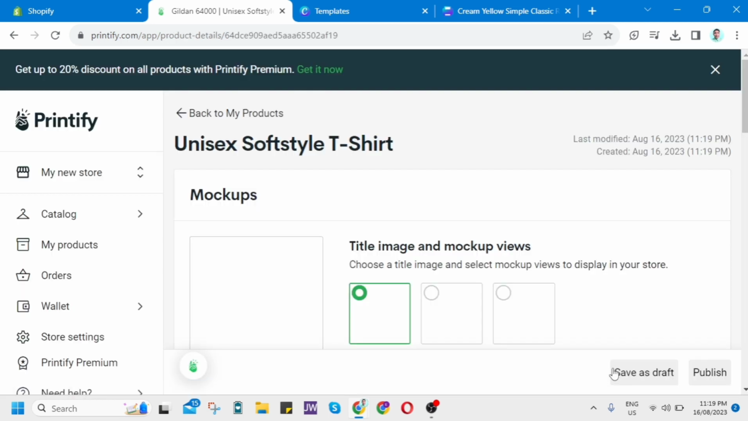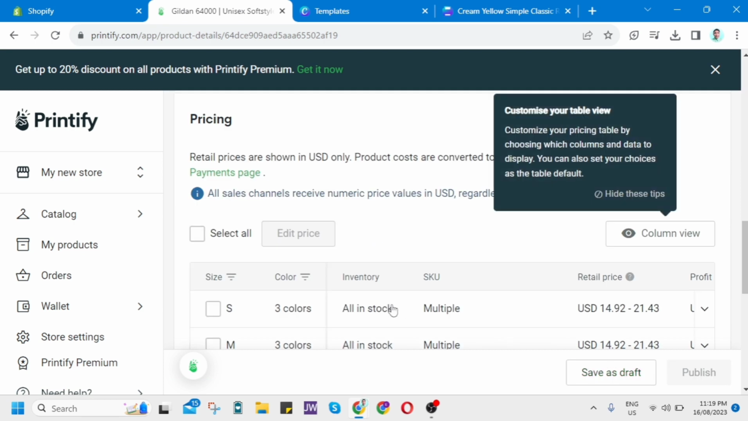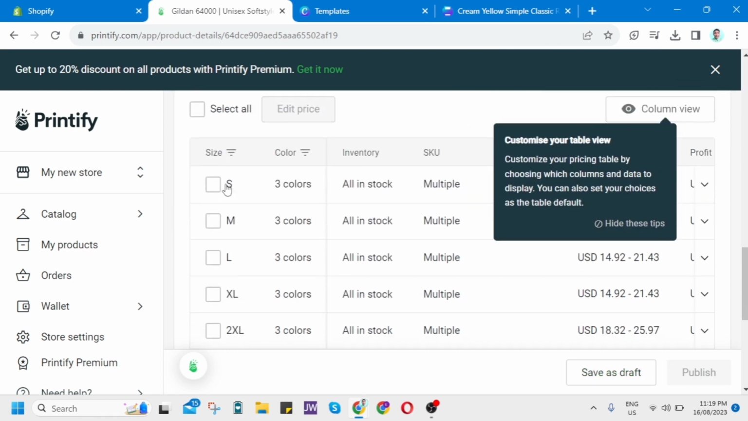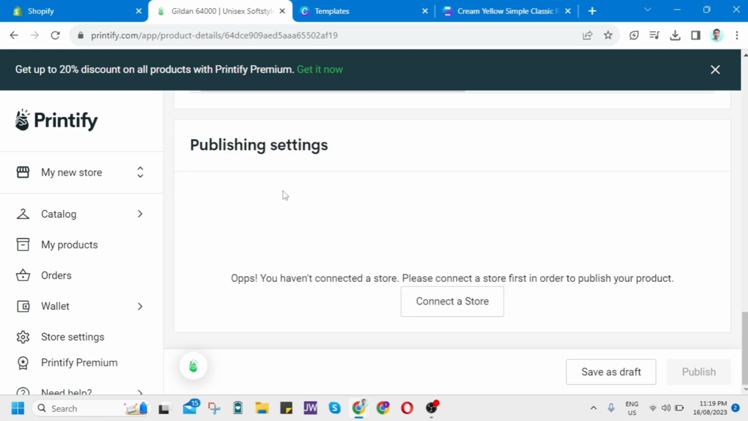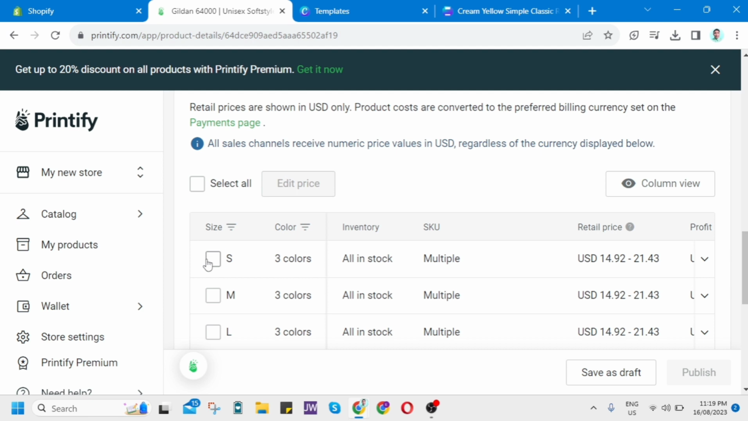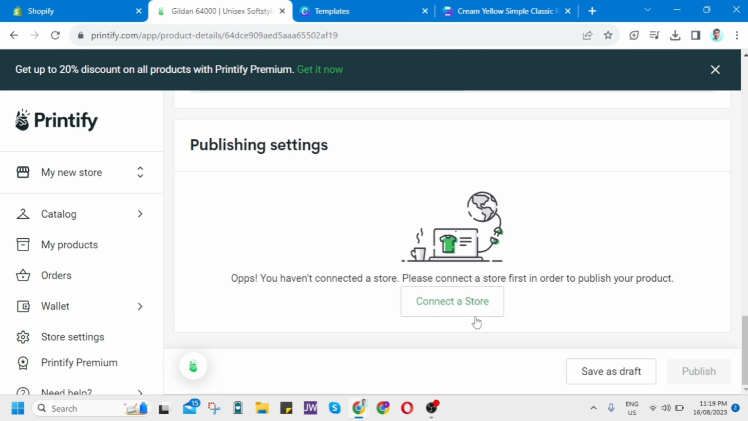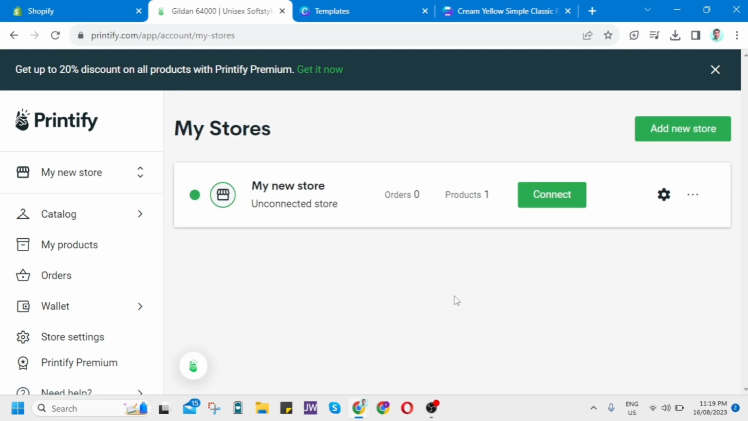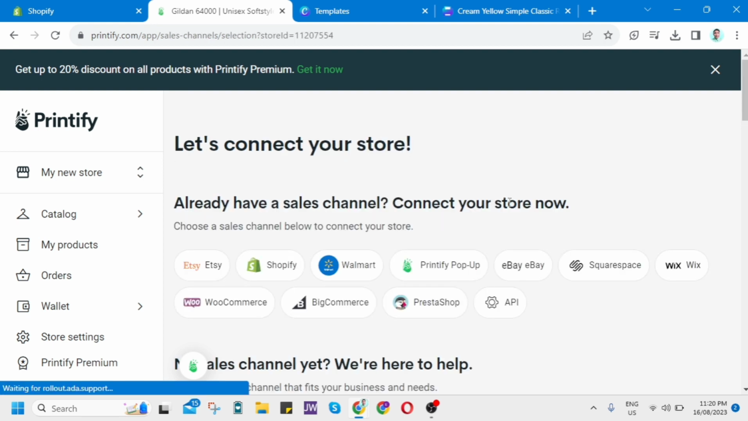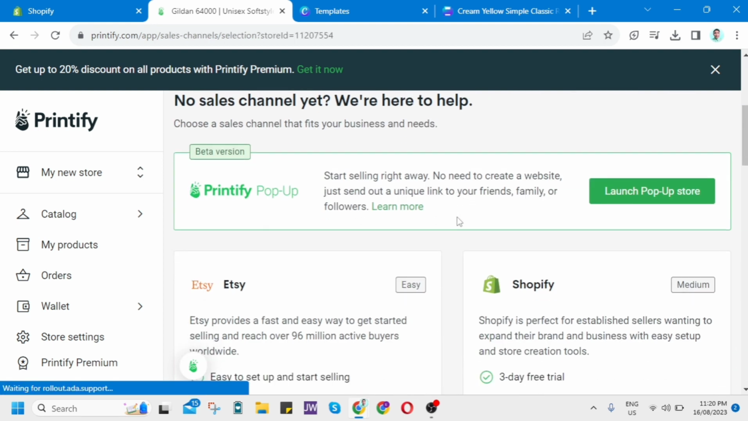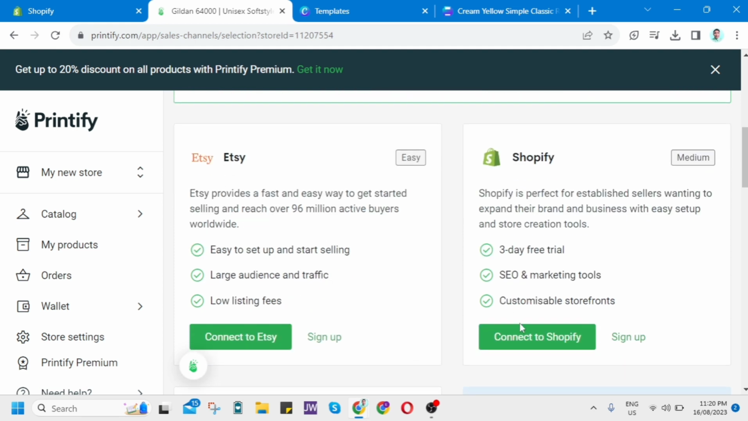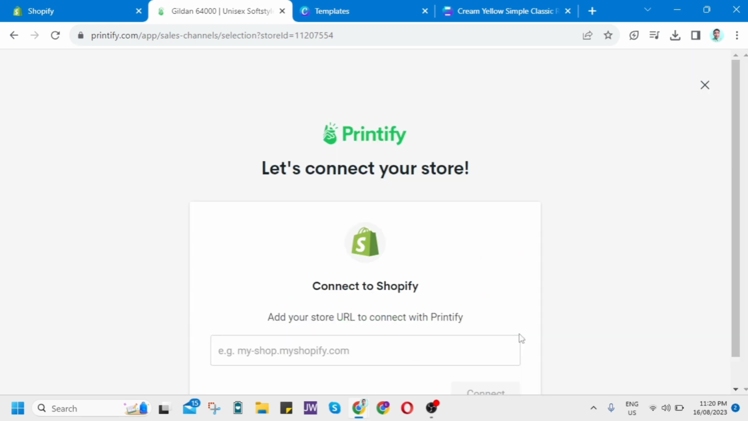And then you can actually add some variants if you want to add, for example, the sizes, and you can actually edit the price right here. So once you're done editing or adding some variants right here, if I check this one, scroll down and then click this connect a store and then tap on the connect button, and right here choose the Shopify store and just click on connect to Shopify.